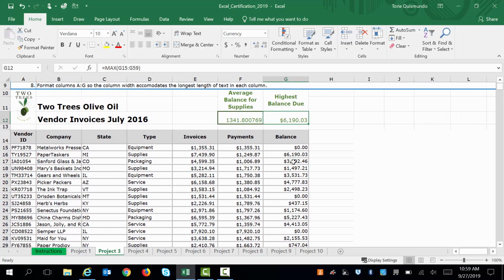Now I'm going to mess with this for just a minute. I'm going to change this number here to like 98,575. And when I do that, you see it changed my highest balance due, right? So it pulls from that column to find the highest one.